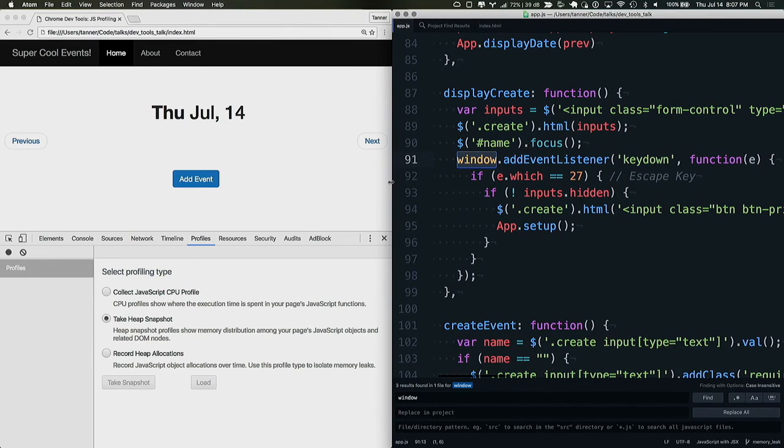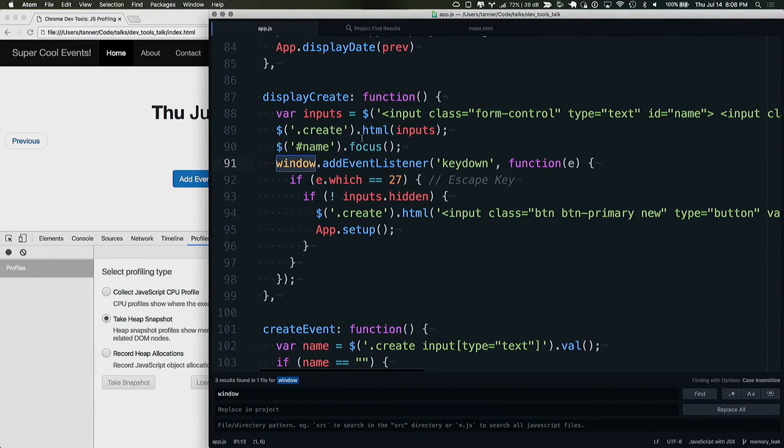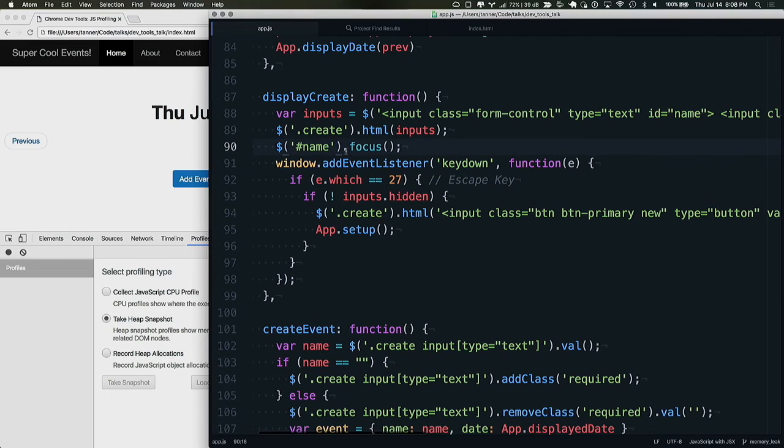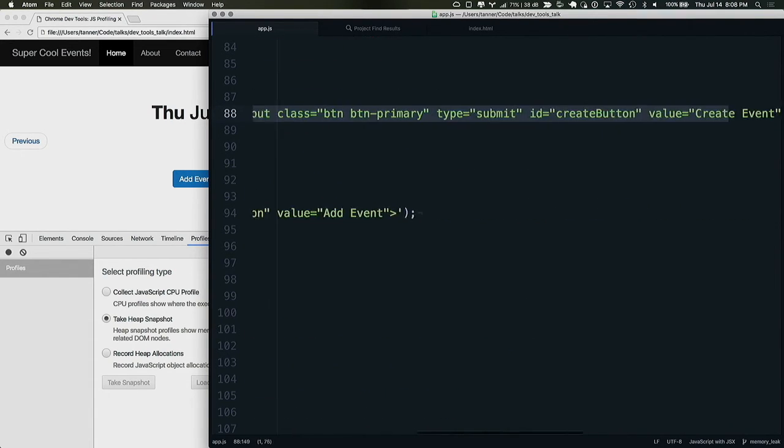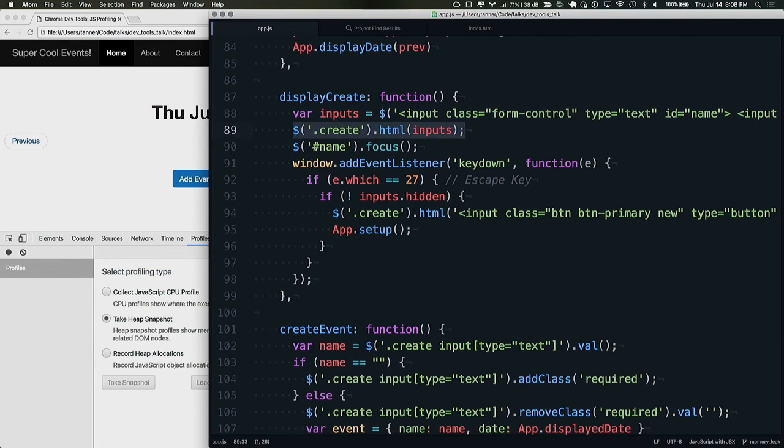This is going to be too hard to see. So this is our problem method. What are we doing here? Let's just walk through it really quick. So we've got variable inputs. This is a new jQuery element. It looks like we're making an input field named name, and then we're making a button that says create event. Cool. We're replacing some create node with those inputs, and then we're focusing on that name.